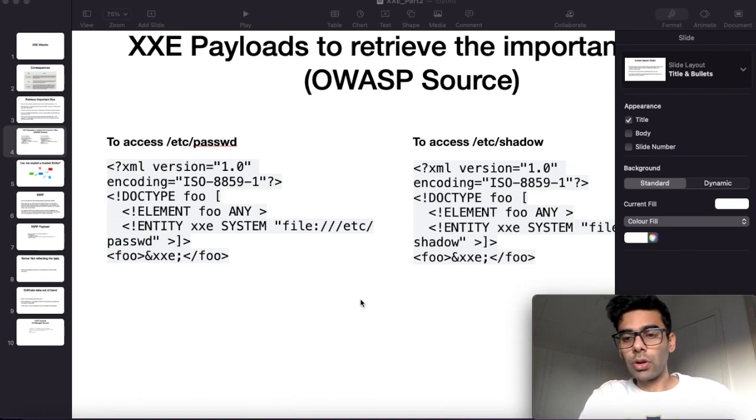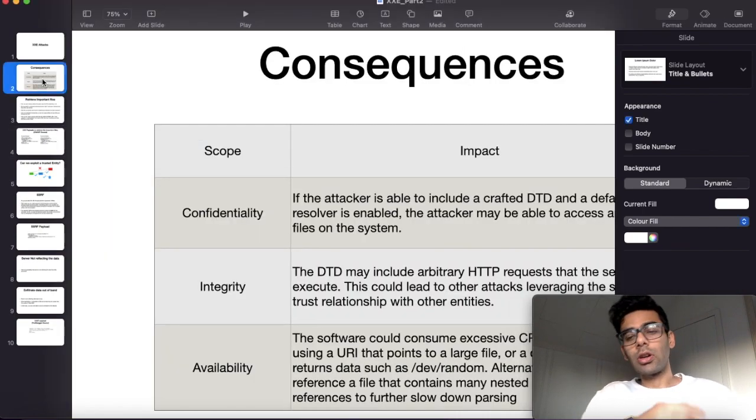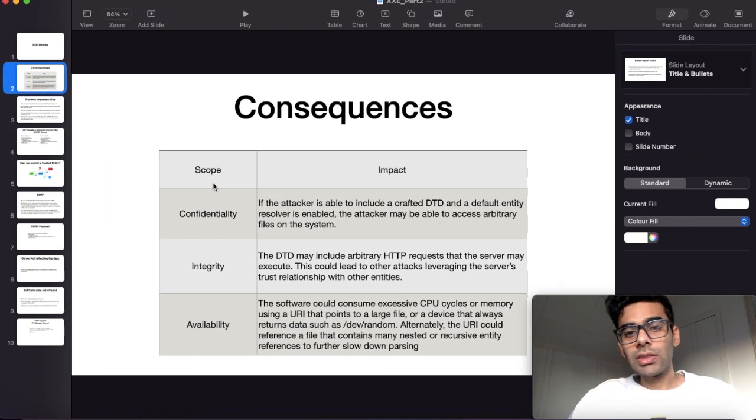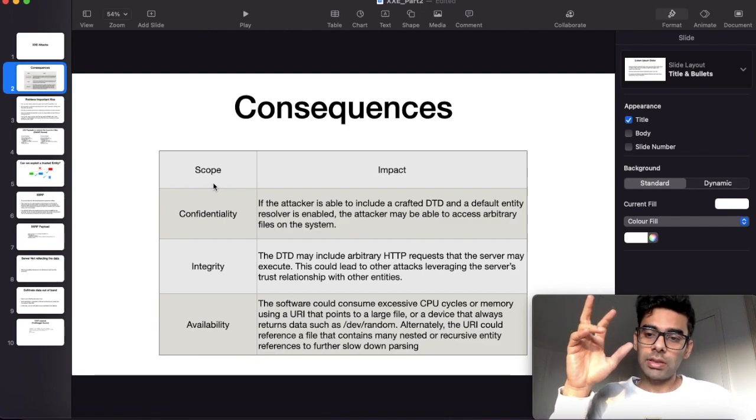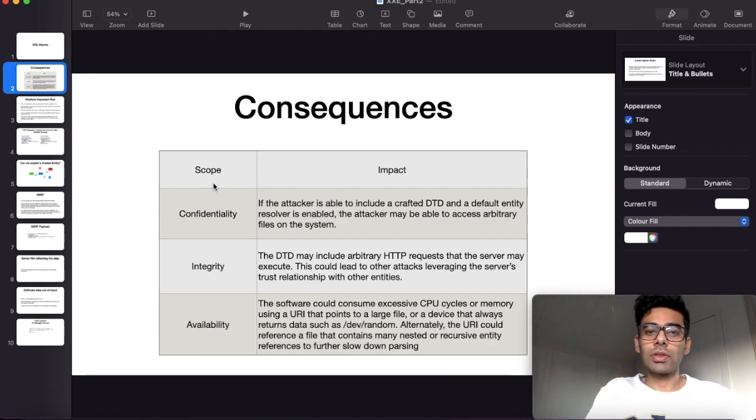So in the last video we talked about XML general entities and parameter entities, and in this one we are talking about XXE exploits. Once the hacker finds a vulnerability, what are the consequences of the XXE attack? First of all, confidentiality: they can access any important file from the system. Integrity: they can exploit the trusted entity.